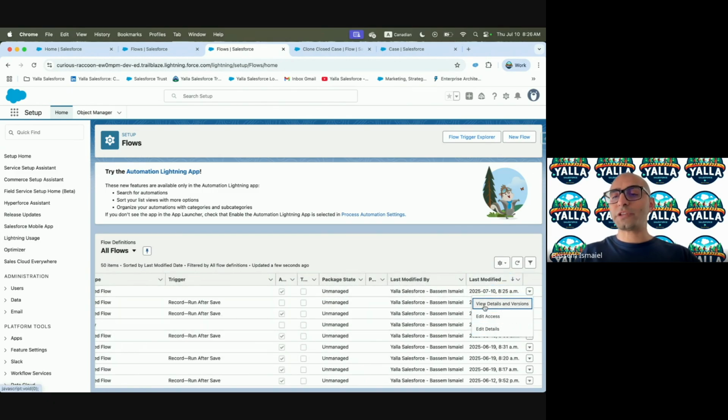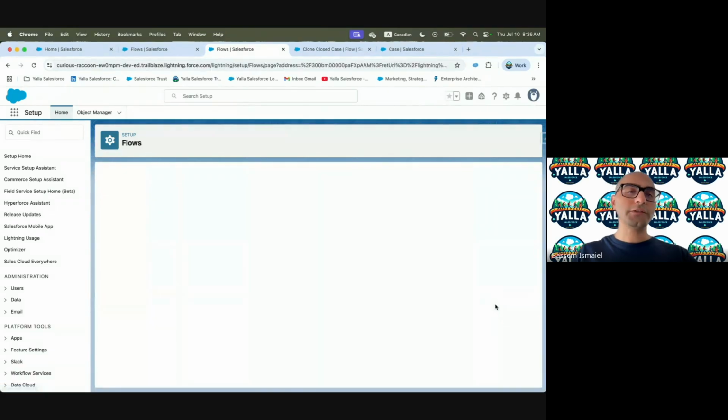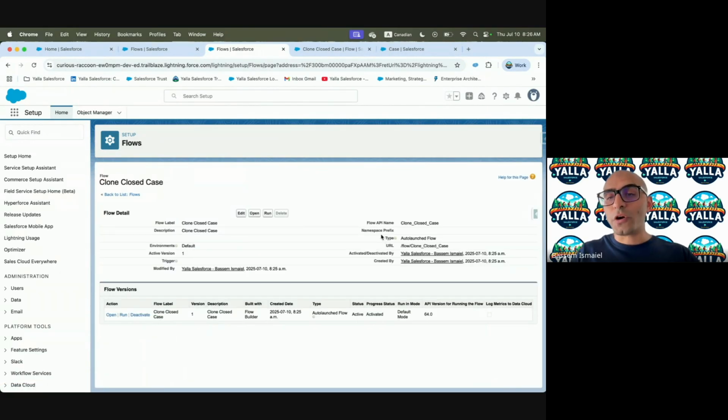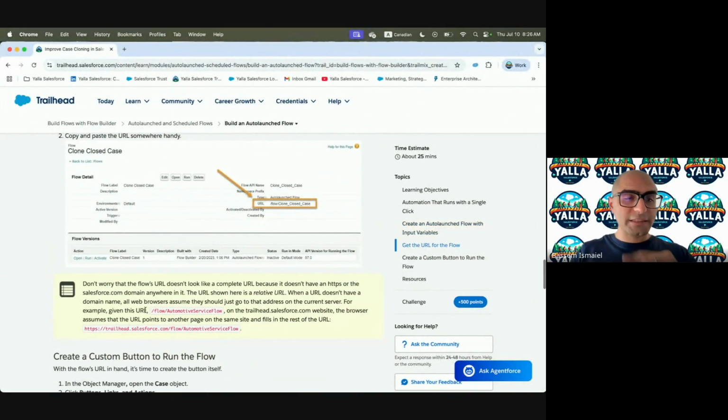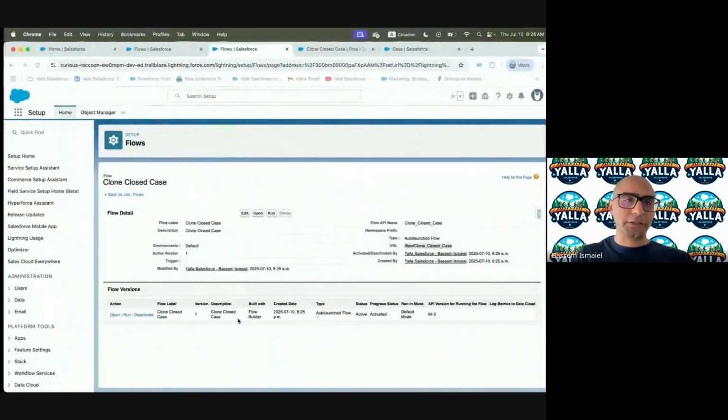We will have clone closed case. So if I go for view details, you will find in here a flow URL. This is the type and all of these great stuff, but you will find in here a URL, and it's a relative path. So this is thinking that we are in that specific org. This is the flow URL, the relative URL. They highlight that it's just a relative URL, that's why it's short. We're taking this URL to use it to create a custom button.